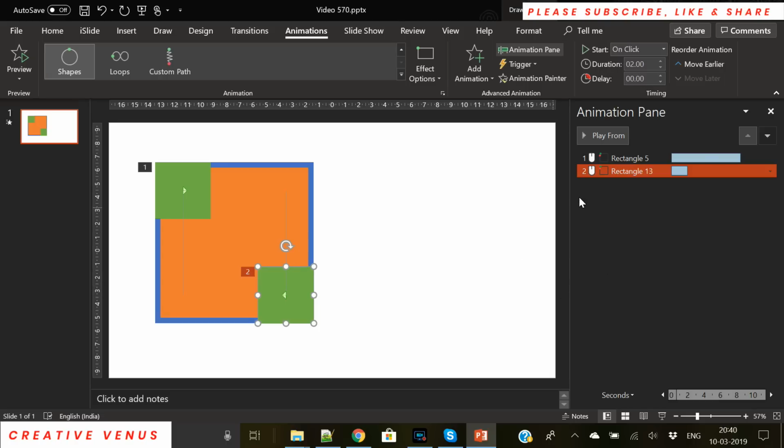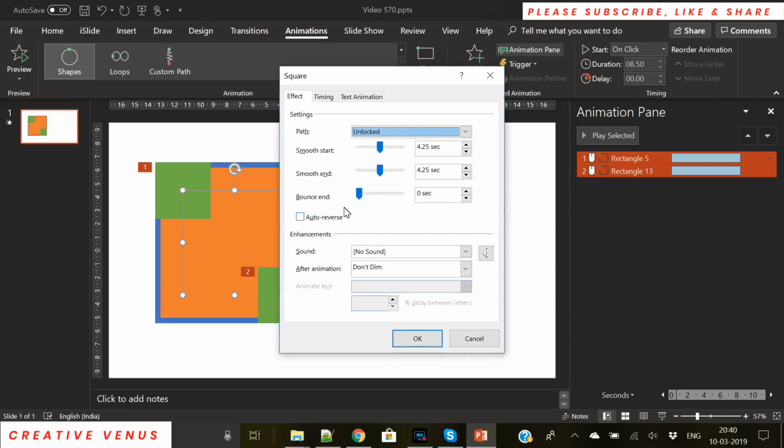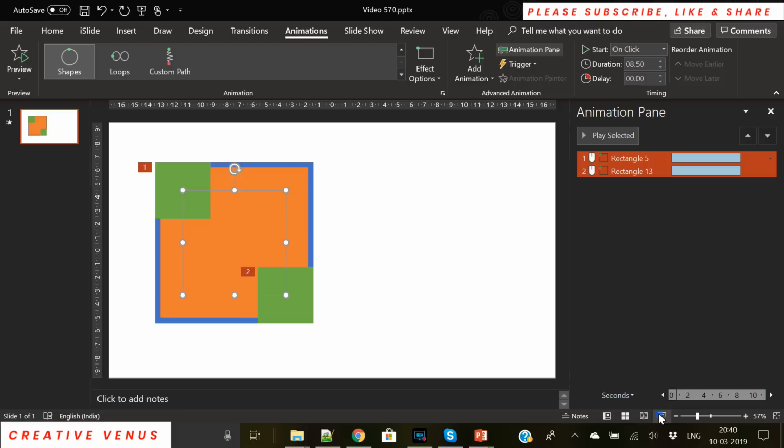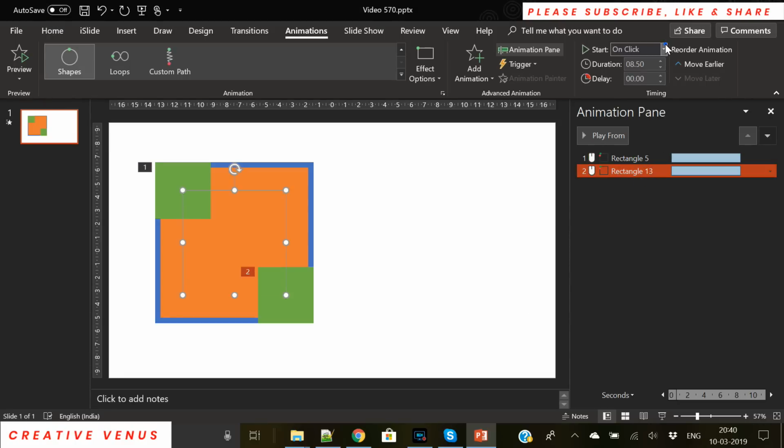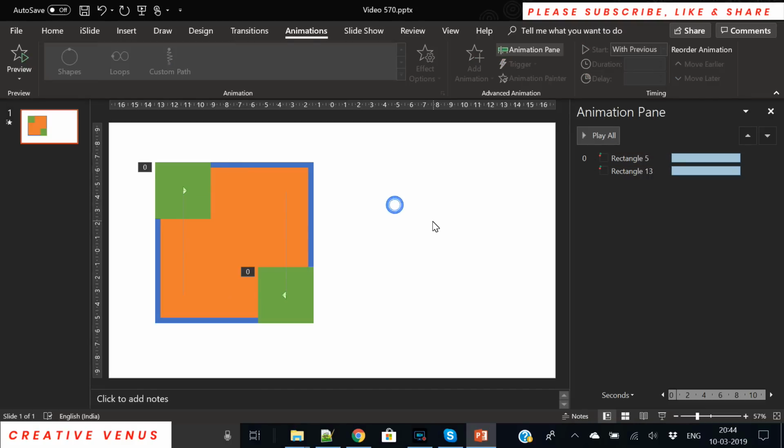So once our paths are ready, we have to just increase the duration of the animation. Let's keep it around 10 seconds. You can keep it 15 as well. And right click properties, make sure the sliders are in the middle, and when we play it, currently these are set on click. They have to start with previous on both the animations. Now in the slideshow you can see the squares have started moving and we have achieved something today. So our main animation is ready.